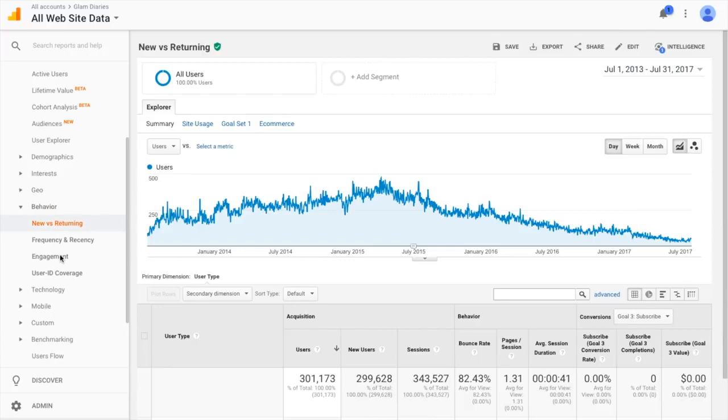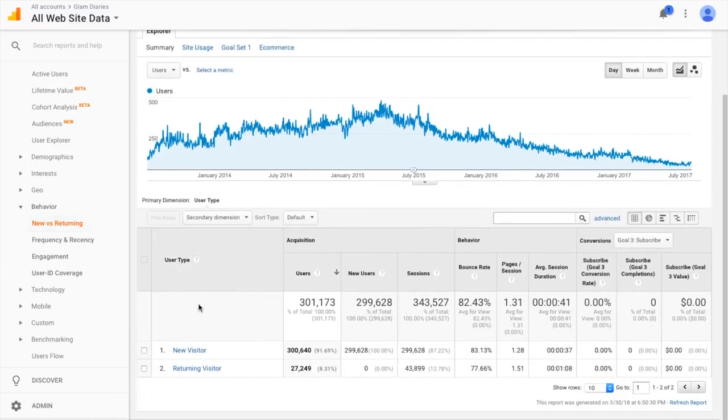And the first thing we have in behavior is new versus returning. So this is very similar to the pie chart that we saw under audience in the overviews section of the audience earlier. Basically it just talks about the percentage of visitors to your site that are new, which have never visited your site before, versus the amount of users to your site that are returning visitors. So of course, if the percentage of returning visitors is really low, which it is actually in this case, you want to look into why it's so low and how you can improve your website.